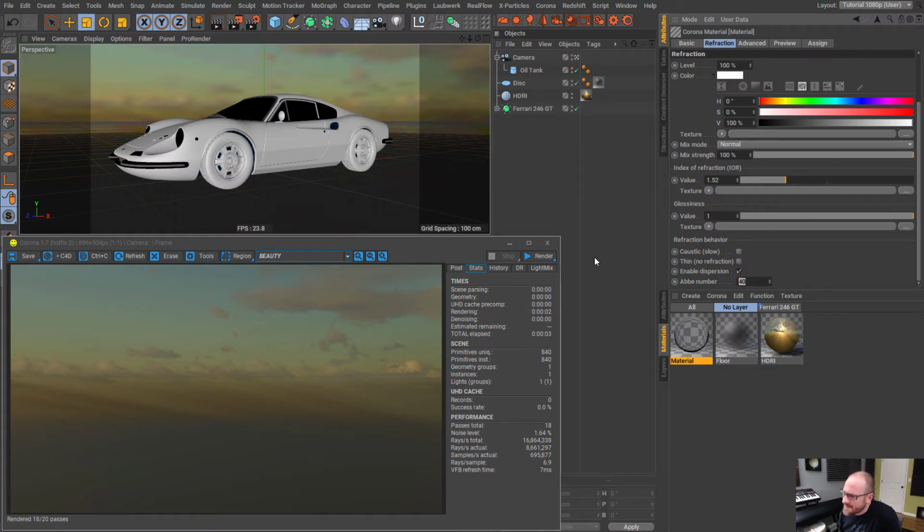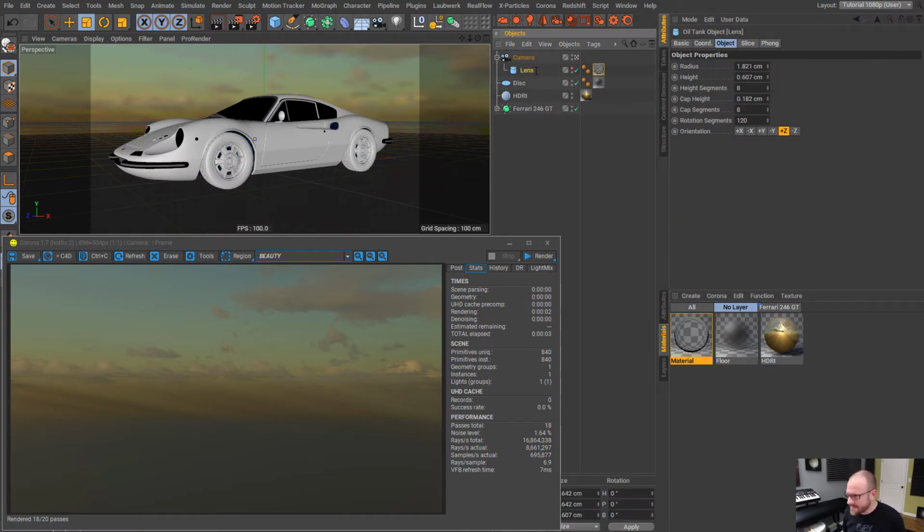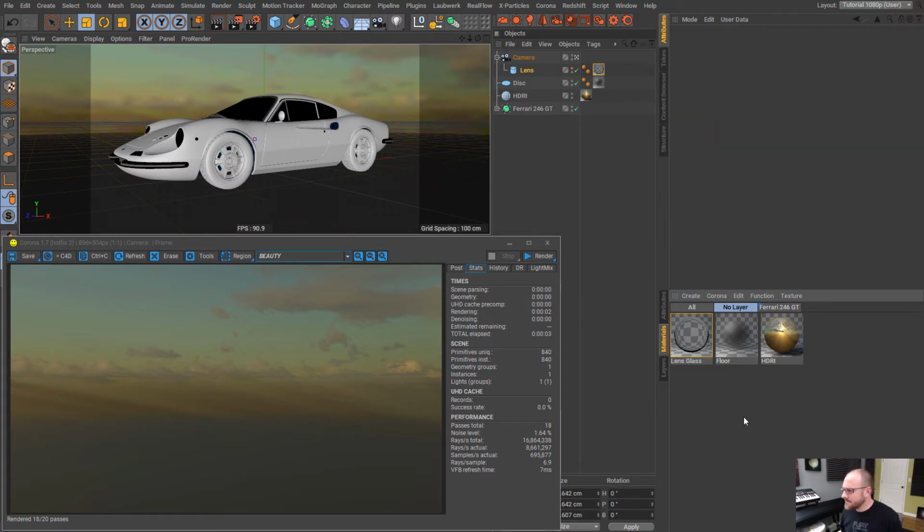And I'm going to lower this Abbe number. I'm not really sure what that stands for. Maybe someone can look that up. But I'm going to lower that down to 20. I'm going to throw that onto my lens, and we will call this lens glass. I'm going to save.